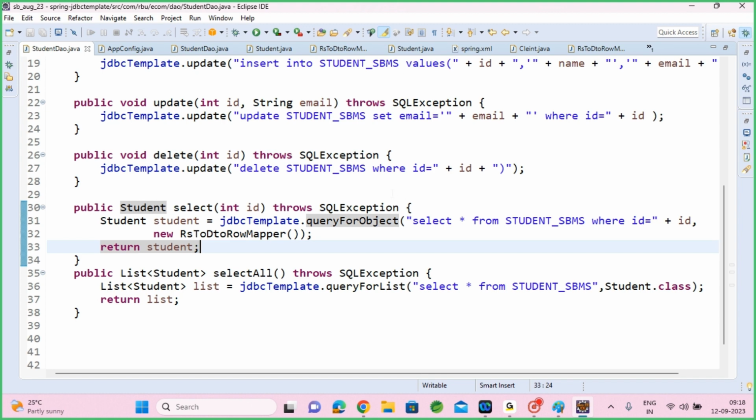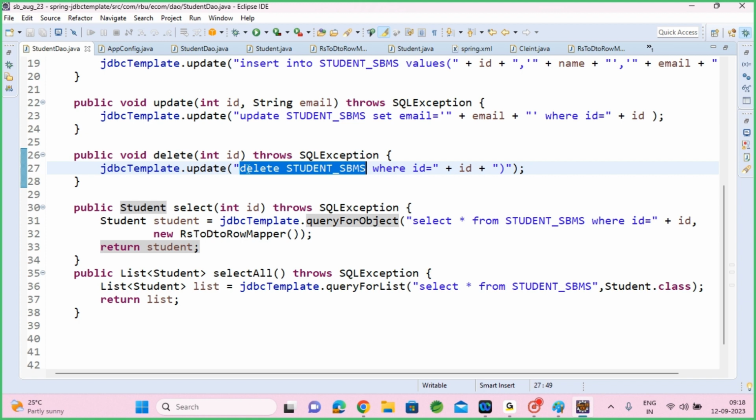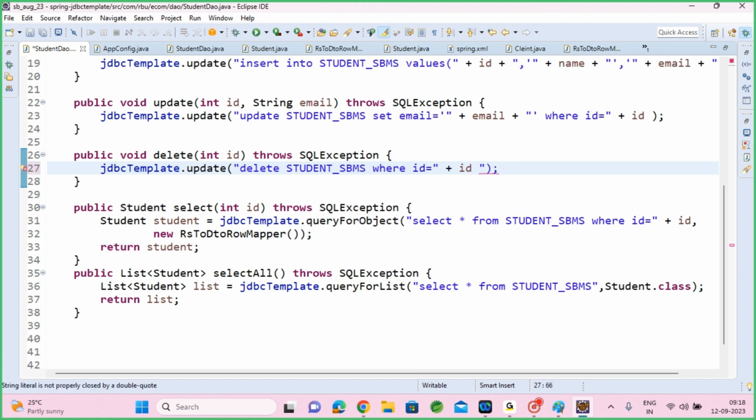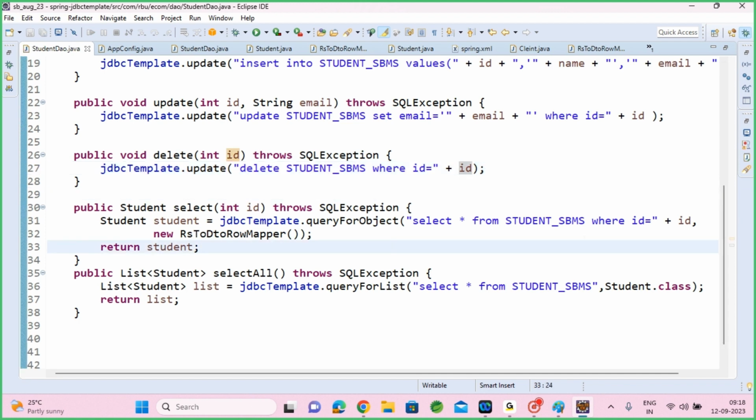Line number. No, this will also work. Yesterday we saw this, right? Delete from also working, delete also working. Where ID is equal to ID. Ah, okay, okay. This is for delete, but we are testing select only. Yeah, that is fine. But no problem with this select method. Let me see again.